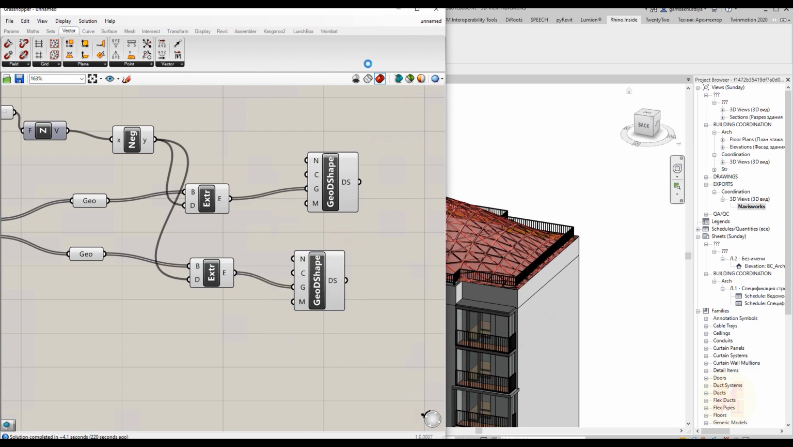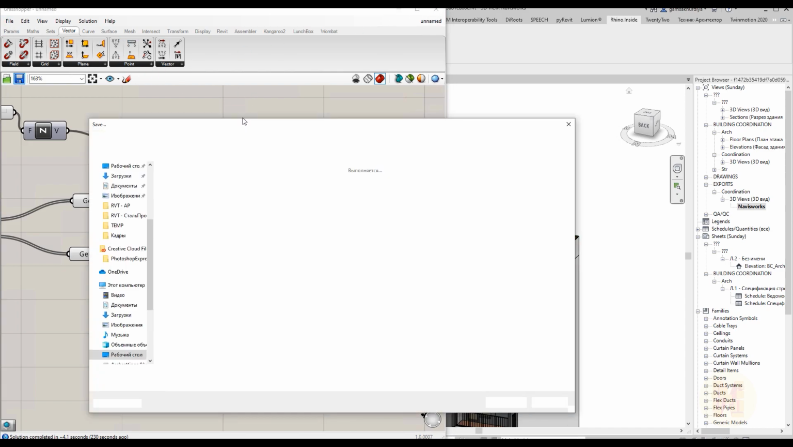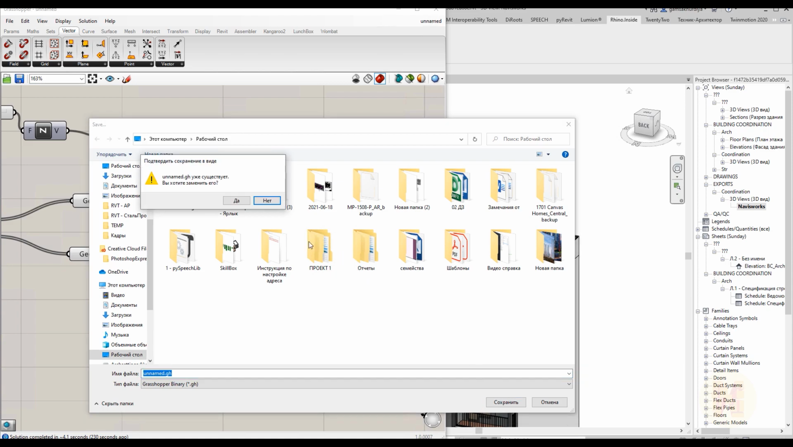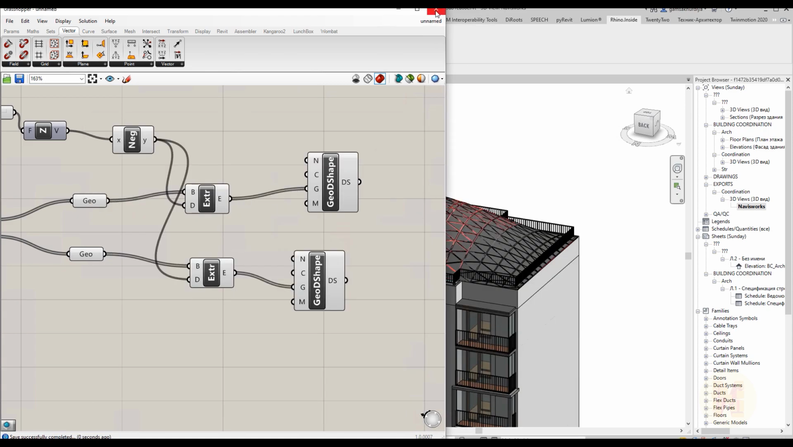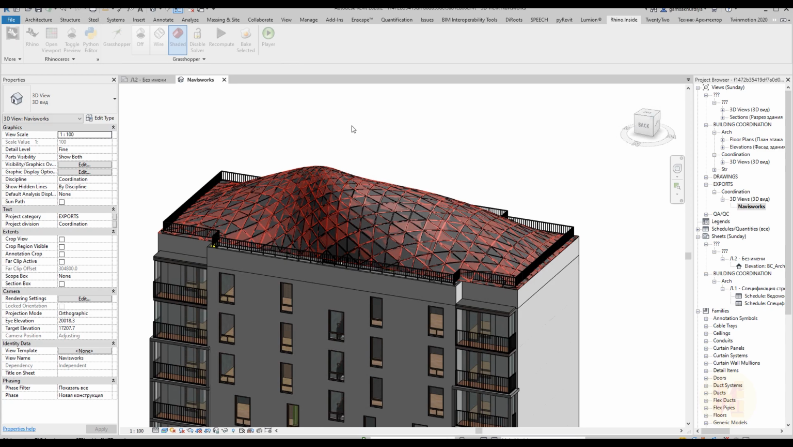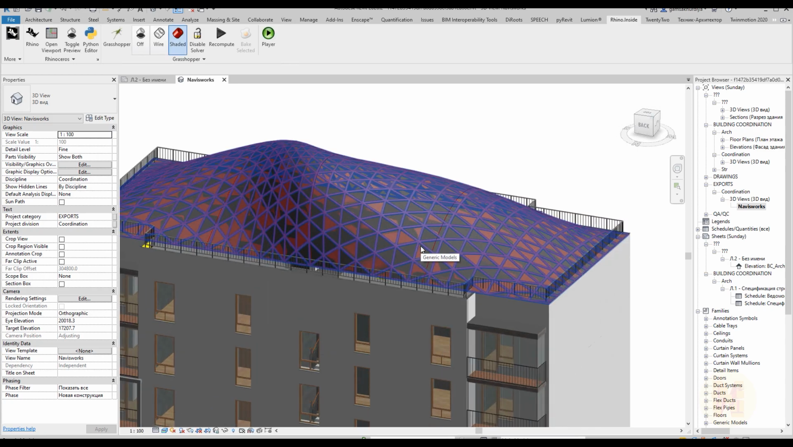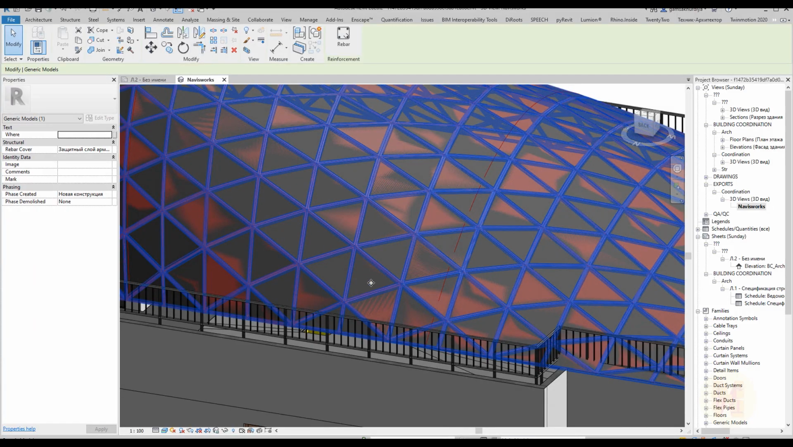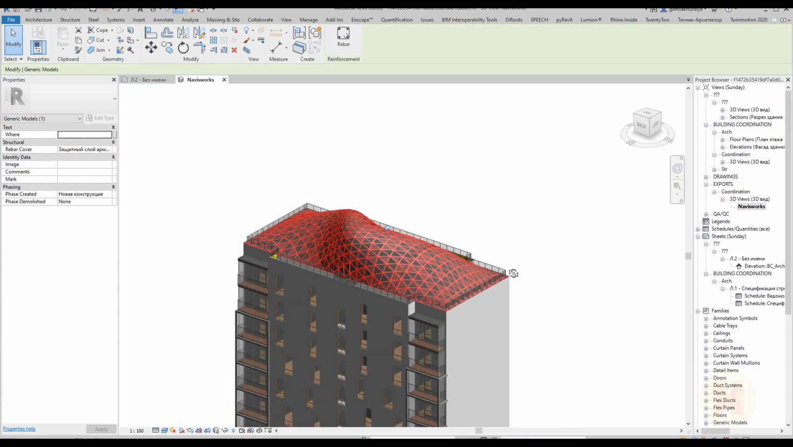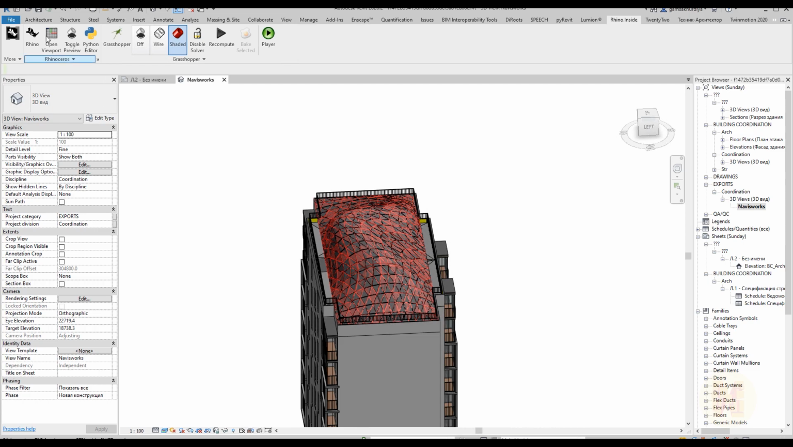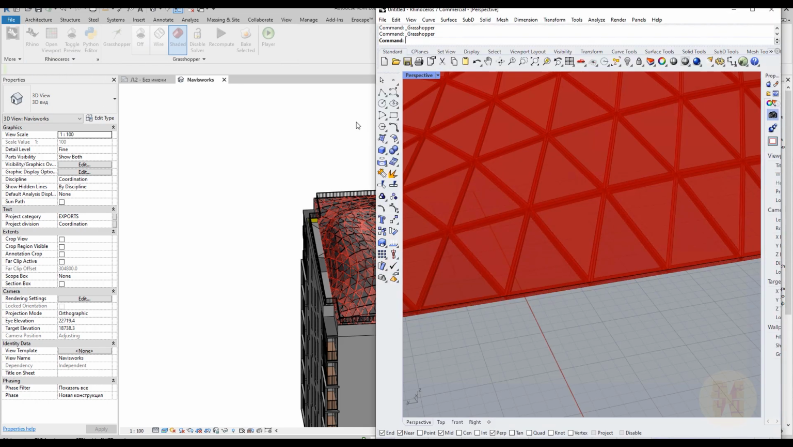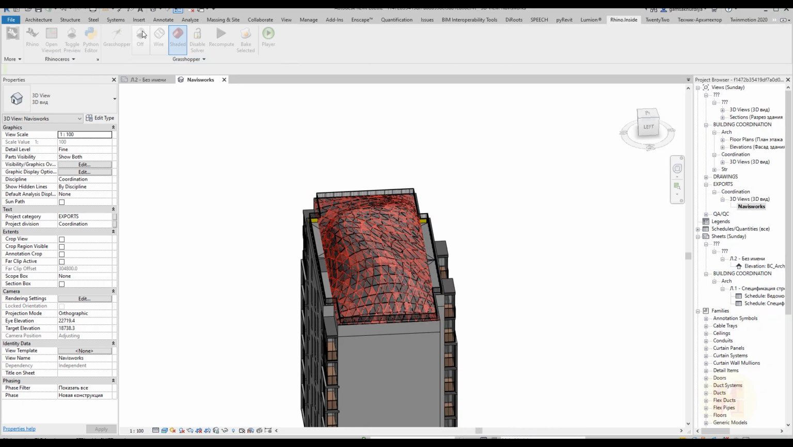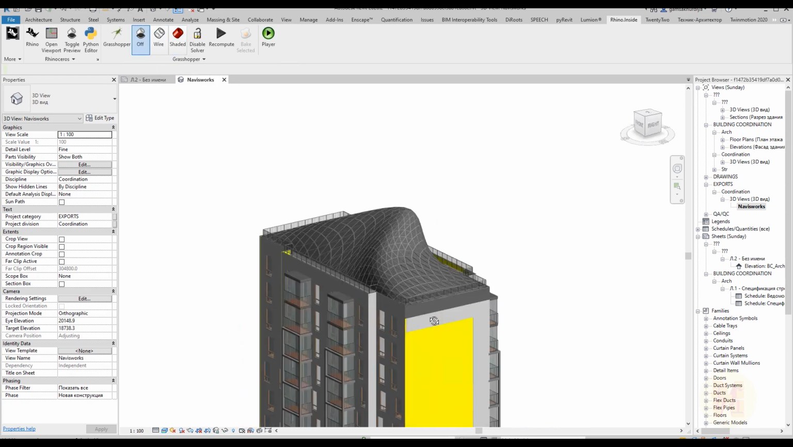Done. Now you can save your code if you want. Of course we want. Maybe we'll change it later on. I will just name it and close it. Let's go back to our Revit, and as you can see, here's the geometry. It's like a generic model, but anyway, we get our geometry. So we can, of course, close Rhino, or we can just turn off our geometry here like this, and now we can see the geometry in Revit.